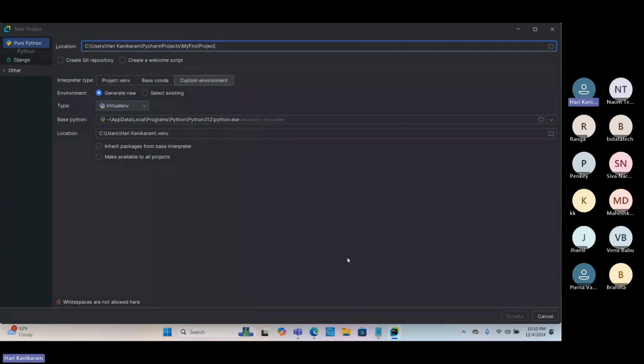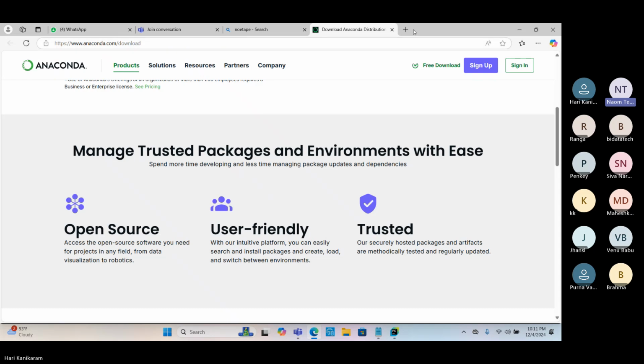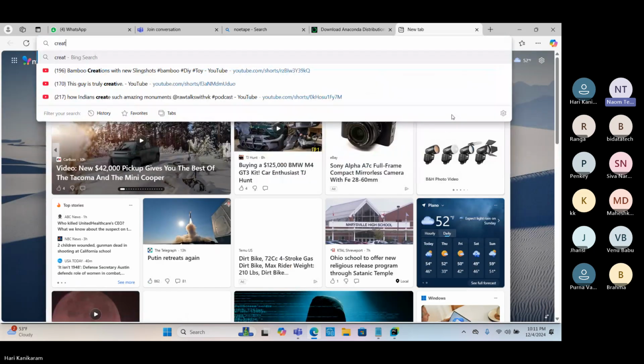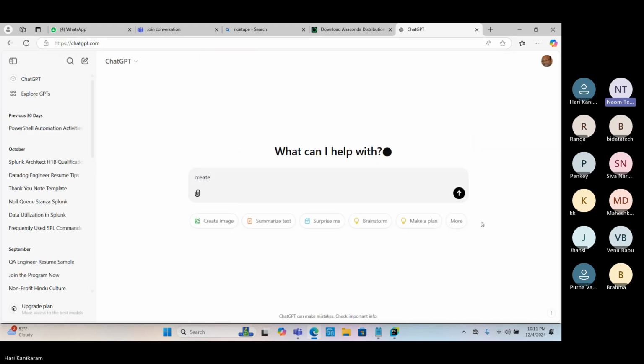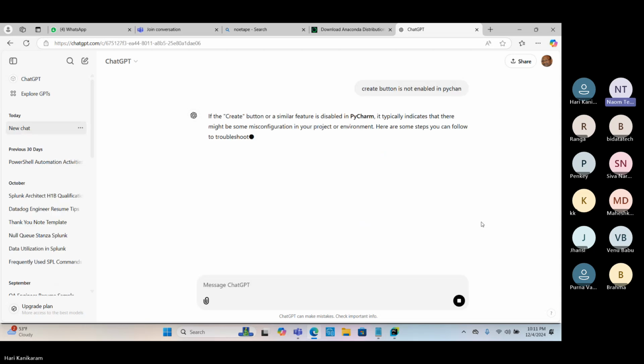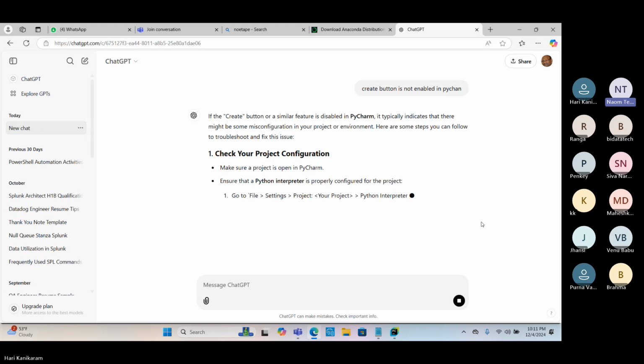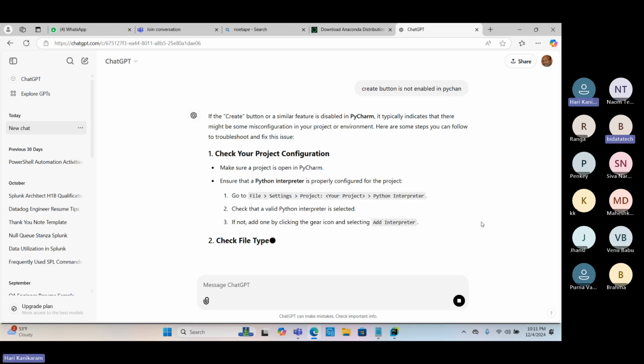Do you want me to uninstall all the three, like Python and PyCharm and Anaconda? No, no, no problem. Just go to Google, Hari. Just type there, create button enabled, or if you have ChatGPT, even you can check in ChatGPT directly. Create button is not enabled in Python. Just check that. I'm stopping this recording. Fine, Siva sir. Is that okay, or shall I keep it? Yeah, no, you can stop it, sir.